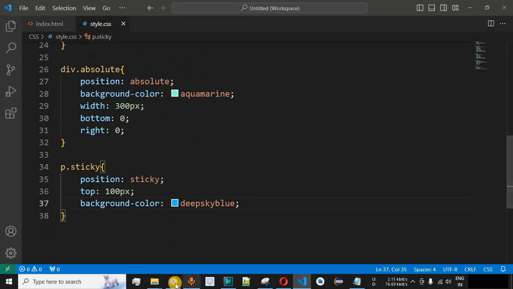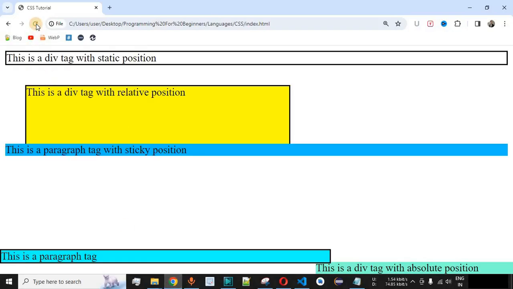Let me just save this file now and try reloading this page once again in the browser. So as you can see, we have "This is a paragraph tag with sticky position". Now guys, what is the meaning of sticky position? Whenever the user is going to scroll this web page, this paragraph tag will stick itself at the top of this page. So guys, let us check that as well.